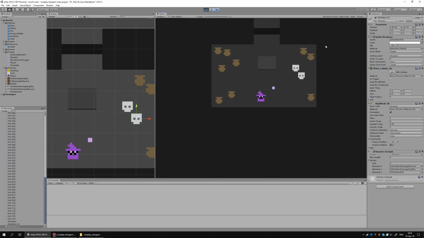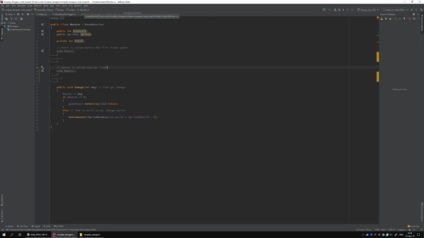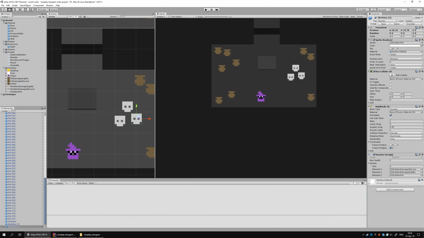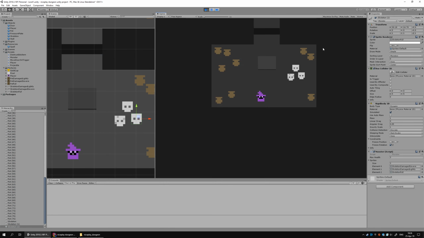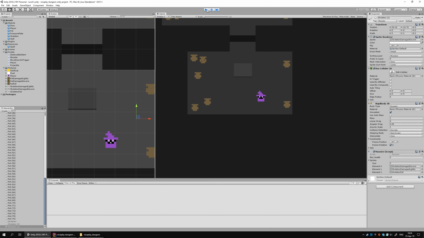Okay, now our skeletons are destroyed instantly on contact with the spell. It happens because we forgot to set health to max health on start. Let's fix this quickly and then everything should be fine. Good, now our enemies are destructible too and they also have 3 hit points.